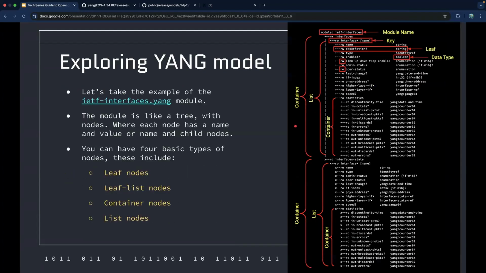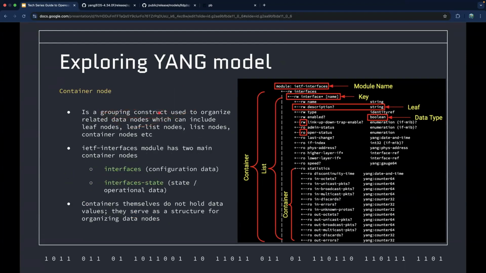So when we define container, it is a grouping construct that is basically used to organize related data nodes together, which can be anything, which can be simply a leaf node, a leaf list node or a list node, or even container nodes as well. Think of it as when you define a dictionary, a key in a dictionary could have anything, right? It could have one single value, it could have a list, it could even have a further dictionary. Same way, container is just a grouping. All you are saying is that I am grouping certain things together. Within this, you can put anything. You can put a container, you can put a list, you can even put a single leaf there. Doesn't matter.